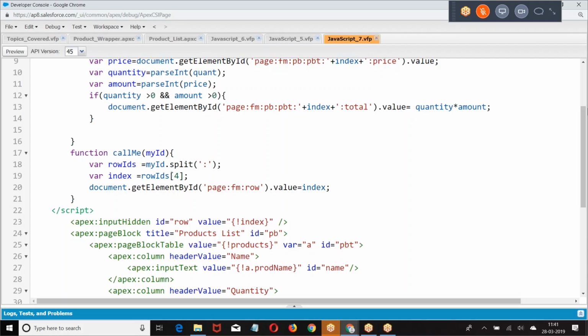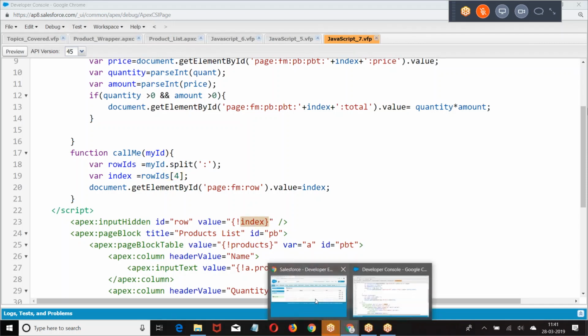I hope you are good with this. People have followed this. Now whatever row number I got, I'm assigning to page, form, ID row. For the element whose ID is row, we are assigning the index value. If I select the second row, 2 will be assigned to index. If I select the third row, 3 will be assigned to index. Are you getting my point? Whichever row I clicked, we get the row ID here. Based on the ID, I find out the row number. That row number I am assigning to index. Go back to this.